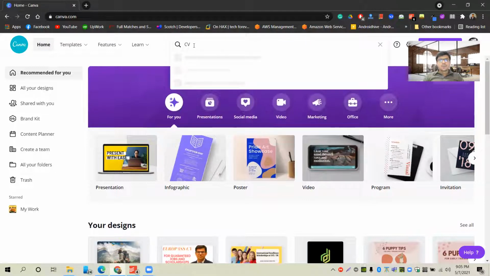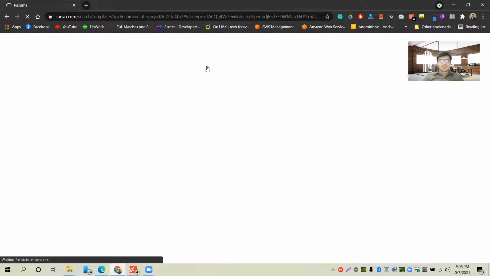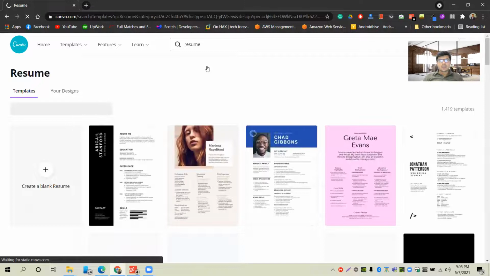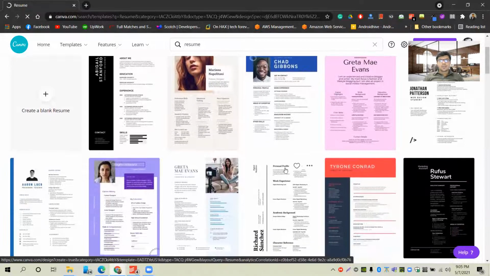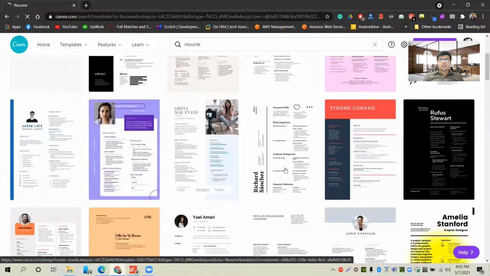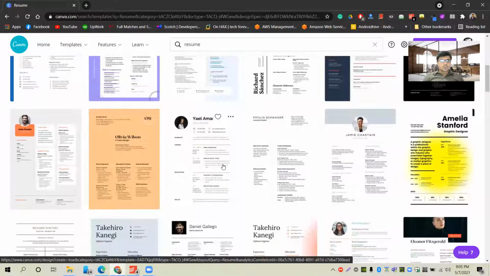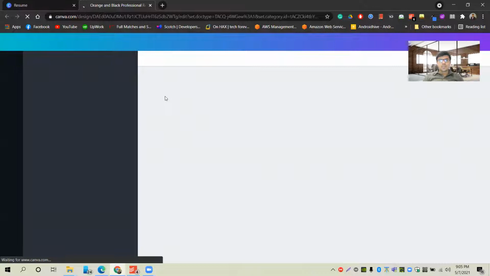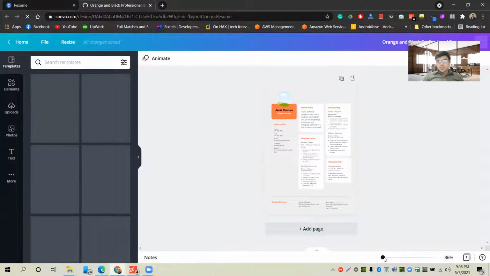You just need to type CV here, and you will have some templates already loaded in this platform. You can select any template from here. You can see that there are tons of free templates here. You can edit any of these templates for your own comfort. Right now I am selecting this template for my CV. It will be loaded in a new tab. So yeah, it is loaded now.